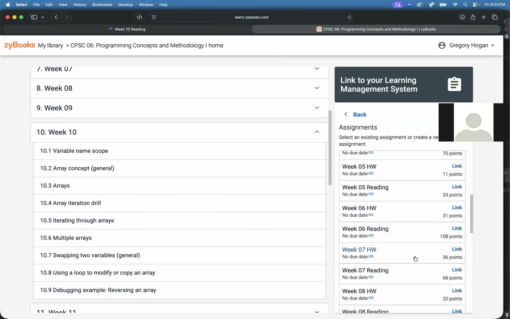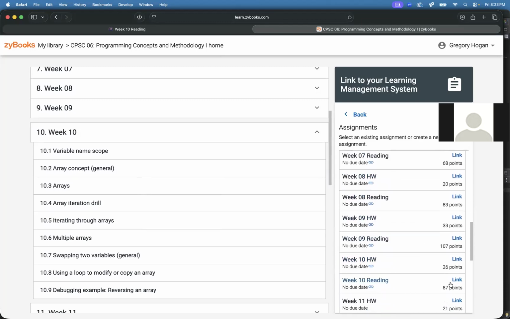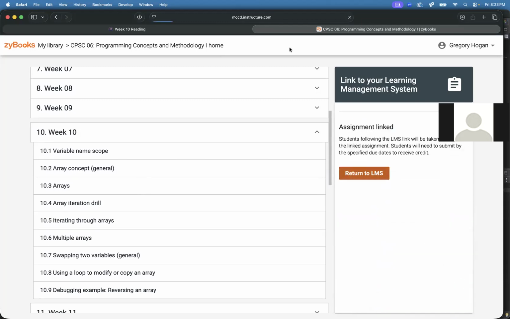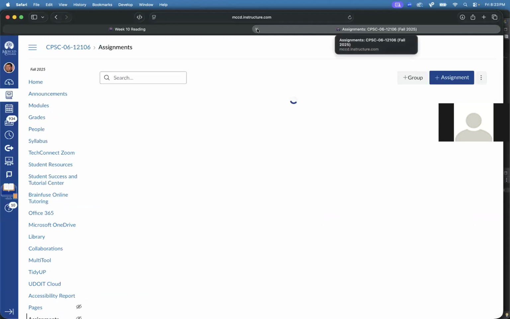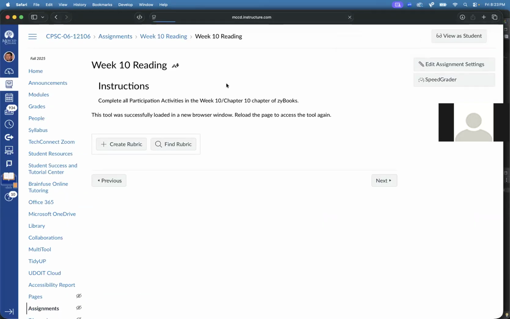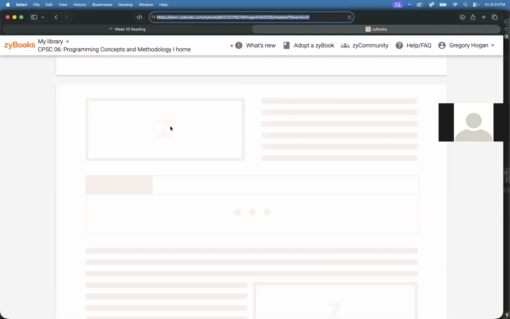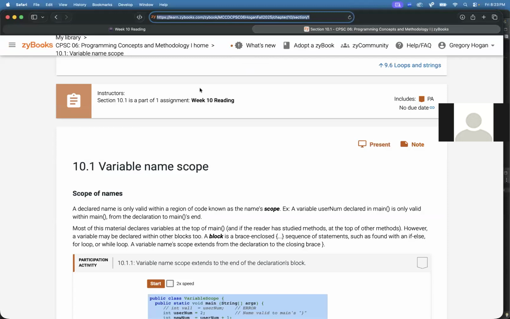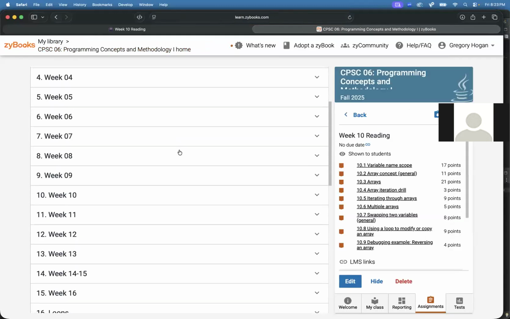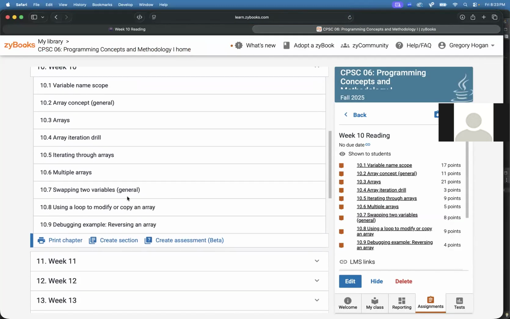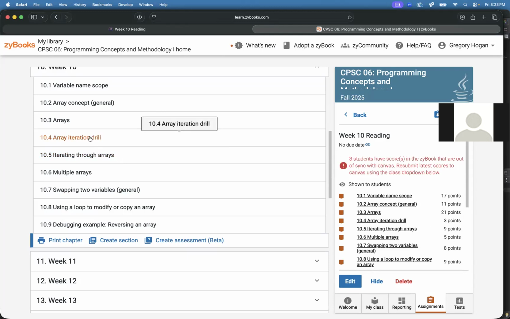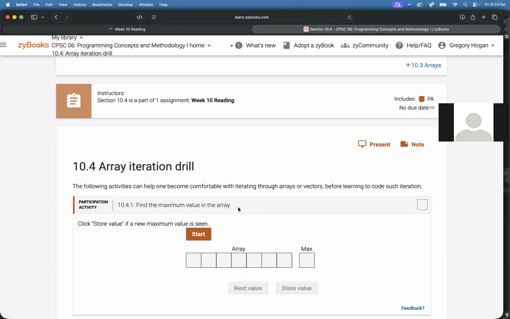Week 10 reading. Okay. So let's refresh this, head back over to Zybooks, and that should be corrected now. And yeah, so we're going to jump to these later exercises. We only did up to 10.3 last time. We'll do one exercise maybe in 10.4.